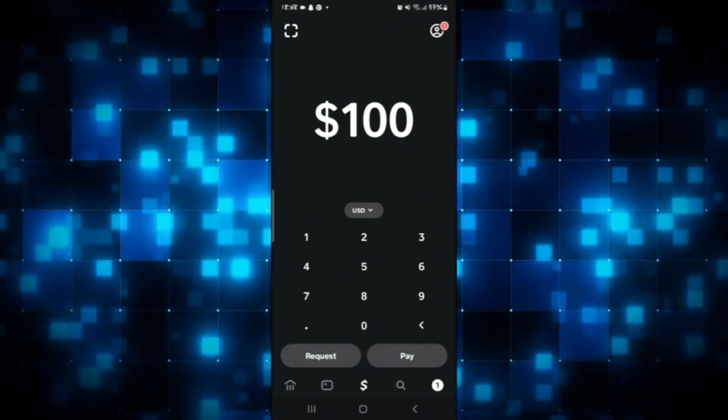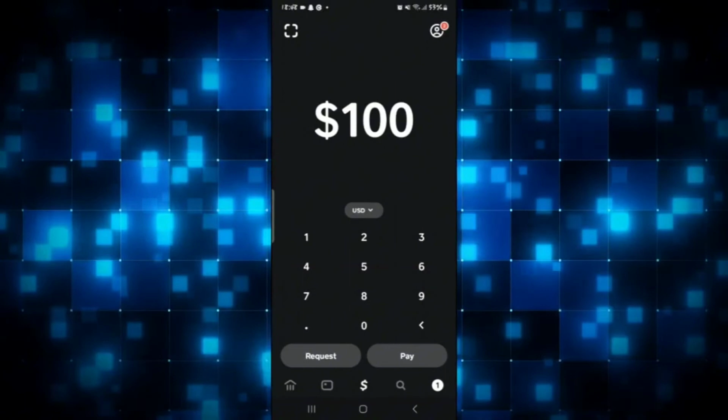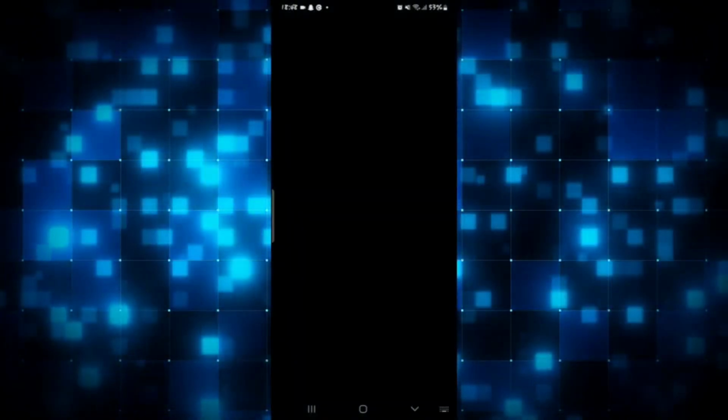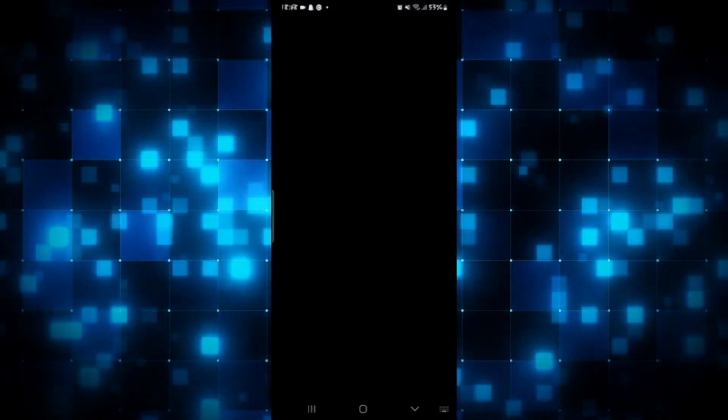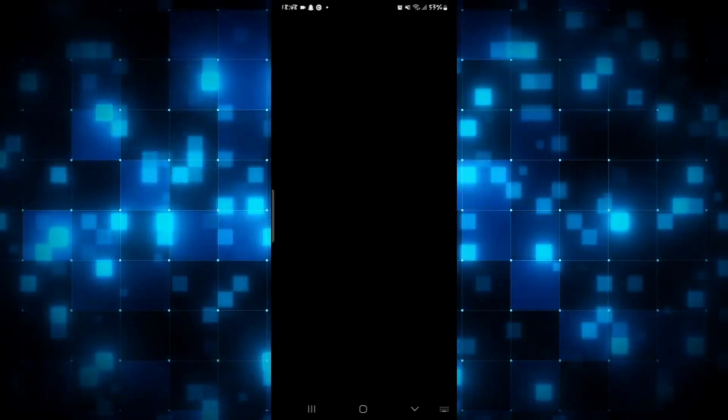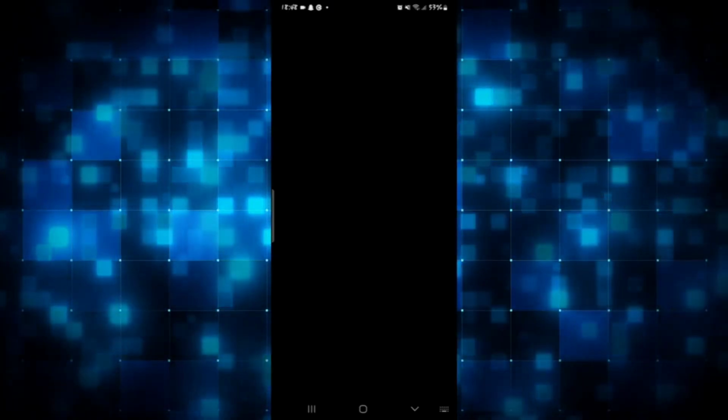Now, once you're on this homepage, you can directly type in your desired amount and tap on the request button to receive money from anyone on CashApp. You will simply need to type in their name or their CashApp tag or phone number or email address, and then tap on the request button at the top right corner.